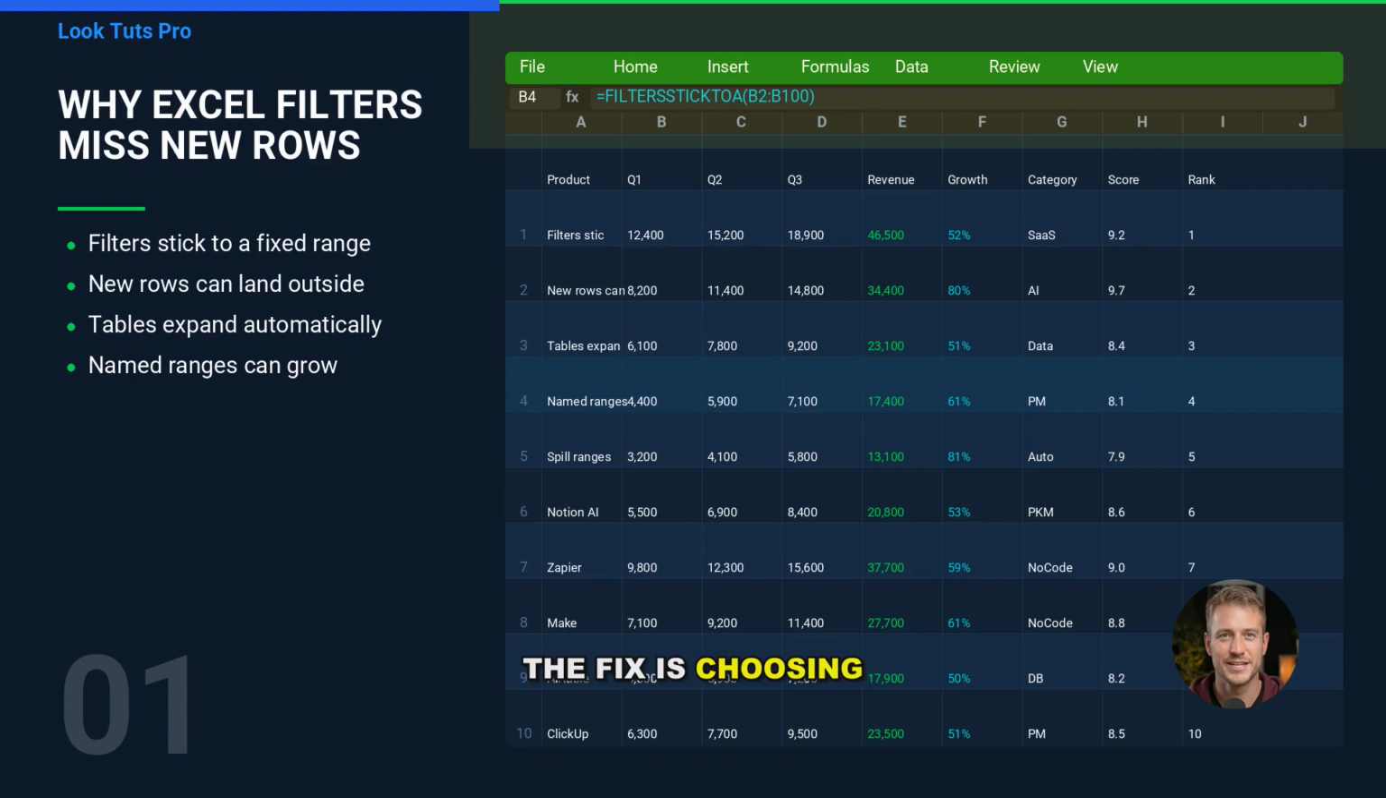The fix is choosing a data structure that grows automatically. You have 3 reliable options. One is converting your list into an Excel table, which expands with new rows. Another is using a dynamic named range, so the filter source updates as the list grows. And the third is using spill ranges from dynamic array formulas, which can drive a filtered output that stays current.